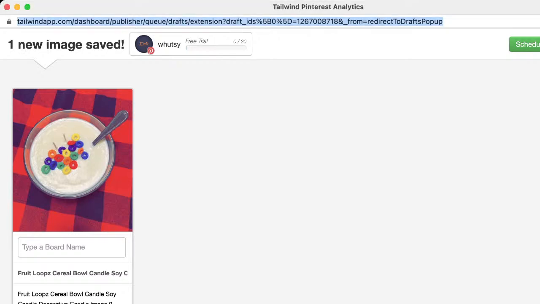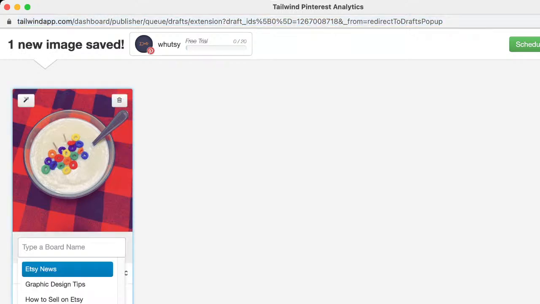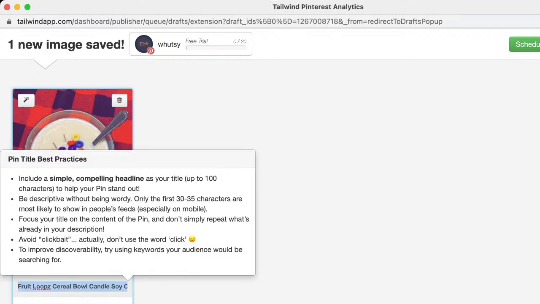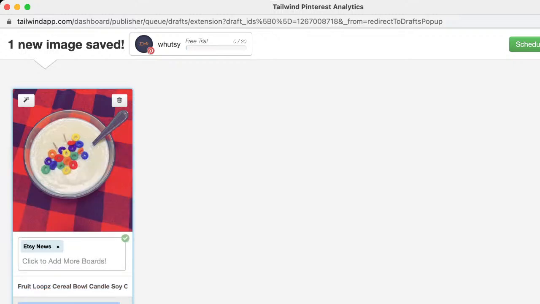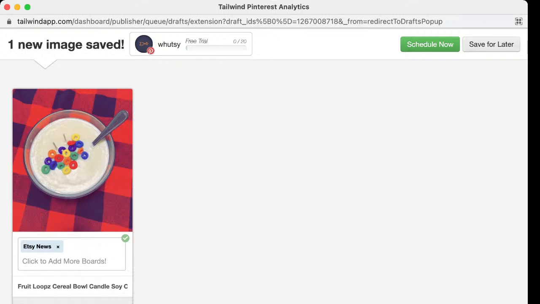When you have a bulk, like you have all 10 listing photos and they're all really good photos that you want to pin or put on Instagram, you use the Tailwind Chrome extension and you can do a bulk thing. Again, you add your board name, it pulls in the title for you, pulls in kind of a description, but you can fill in the rest of the description and then add to queue, and then that will appear in your schedule automatically. Or you can save for later, which will put it in your drafts so you can go to it later. But I always just add to queue.